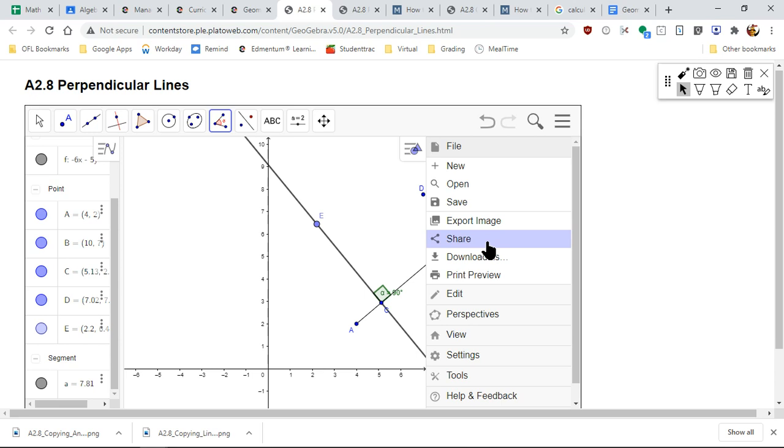Am I going too fast, guys, or is it a good pace? Let me know in the chat if you think I'm going too fast for these. You guys good?